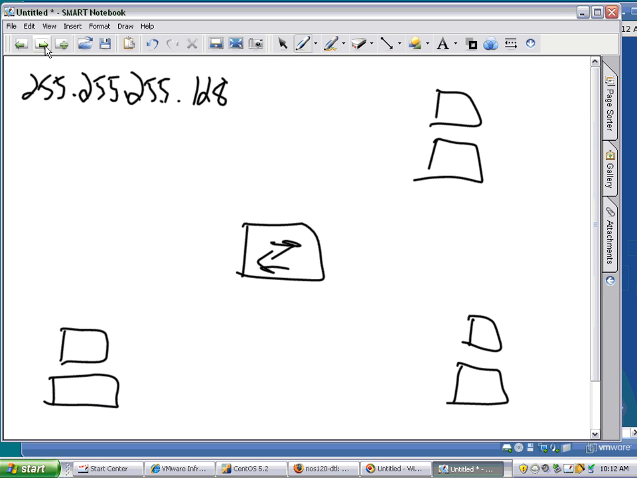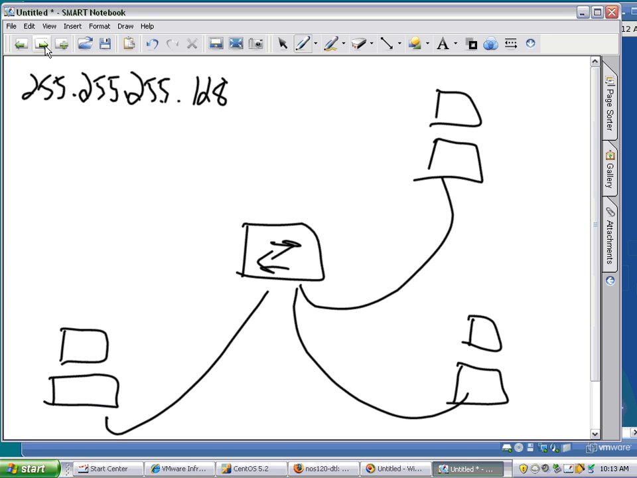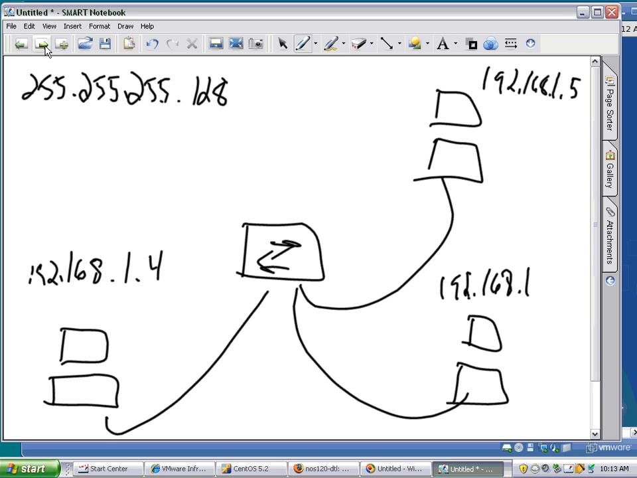What does 128 look like in binary? It's a 1 and then 7 zeros, so we've not violated what we were saying. It still goes to 1s and then switches over to zeros. So, machines 192.168.1.4, 192.168.1.5, 192.168.1.200. Can they all talk to each other? Why not?